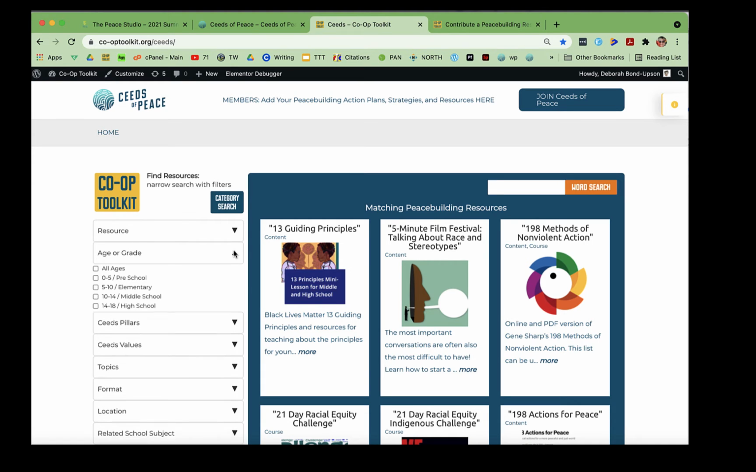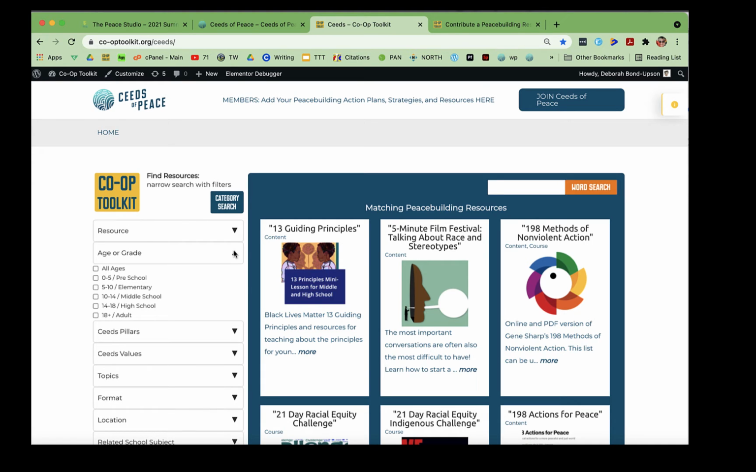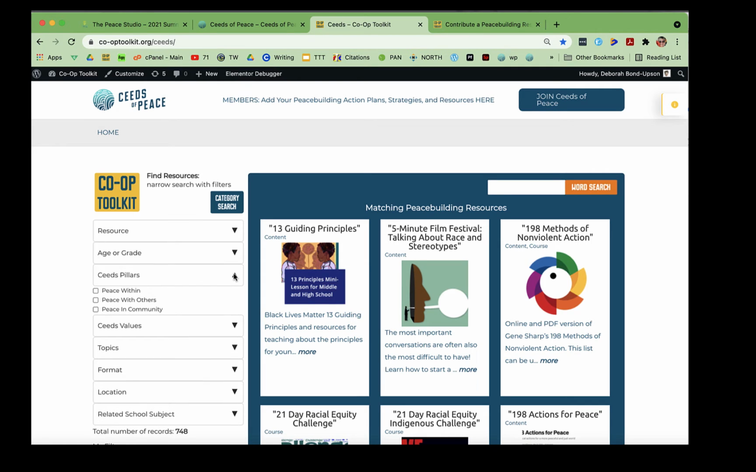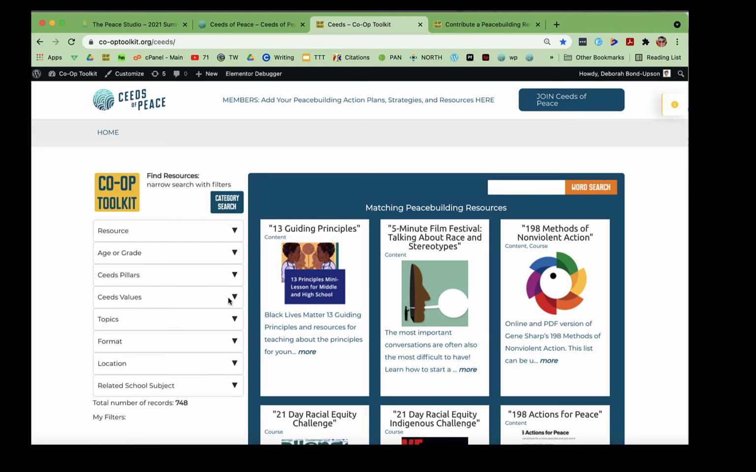When you come here, you can search for resources you may want that may help elementary kids, preschool kids, middle school kids, high school, or 18 to adult. Choose whatever grade range or age range is appropriate to your work. You can also decide which of the Seeds pillars, peace within, peace with others, peace in community, are the primary thrust of what you want to do. You can check all three if you wish.